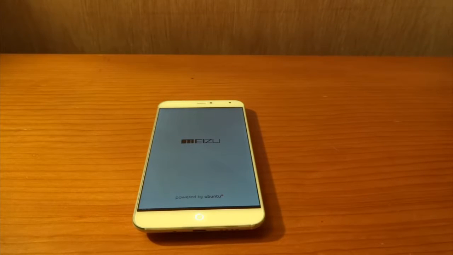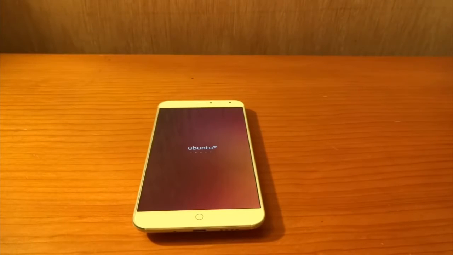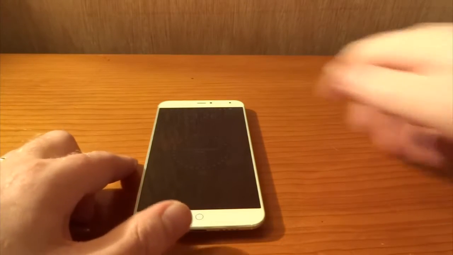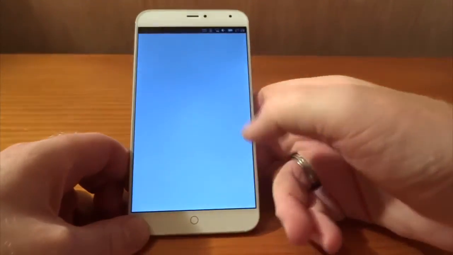Today we are going to be having a look at the Meizu MX4 Ubuntu edition. As you can see, it's booting up here. It is the Ubuntu version. Now the MX4 has been out as an Android device for a bit of time, but what makes this really special is the fact that there's an Ubuntu UI on it.